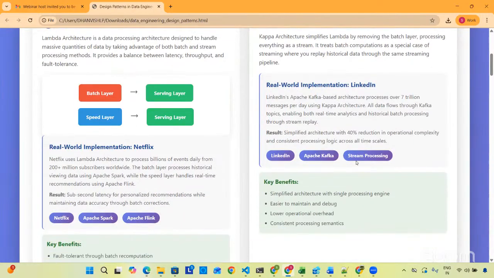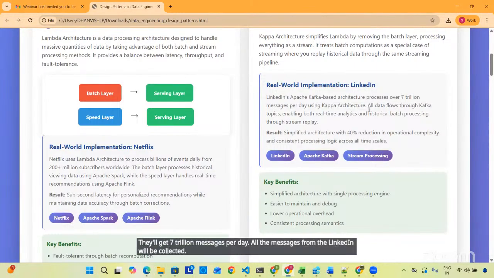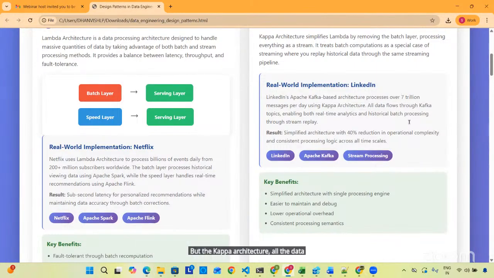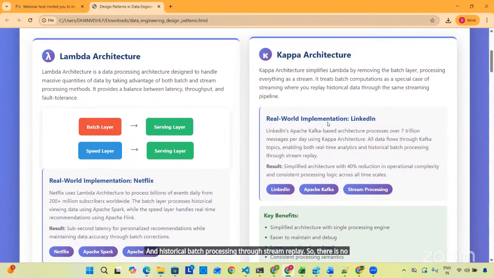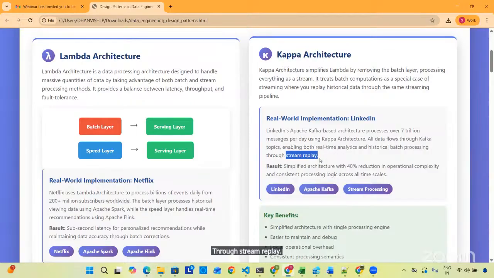Let us look into the example, LinkedIn. LinkedIn uses Apache Kafka based architecture. They get 7 trillion messages per day. All the messages from LinkedIn will be collected by the Kappa architecture. All the data flows through the Kafka topics, enabling real-time analytics and historical batch processing through stream replay. So there is no batch layer, even though batch processing is happening, that happens through stream replay. From the same Kafka, it will go back in time and get the data.